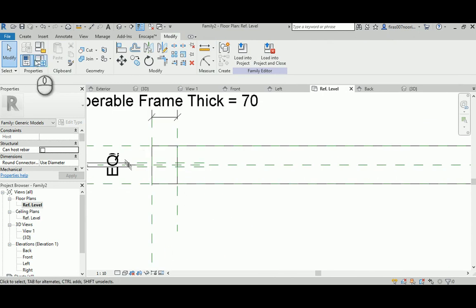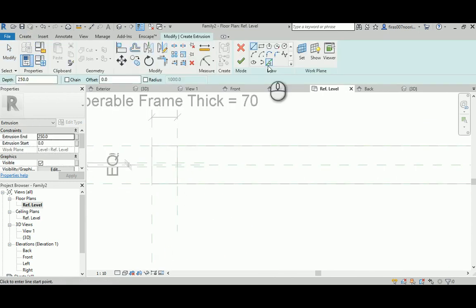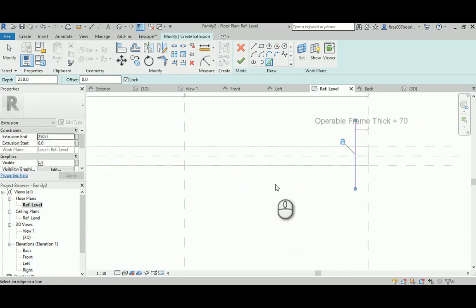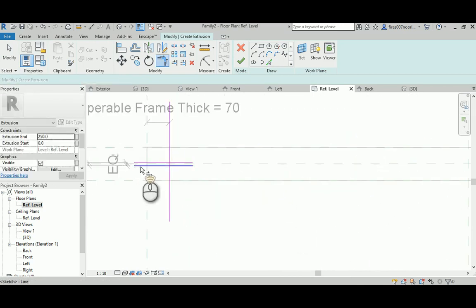Beautiful. Now I'm gonna create the panel. So pick, make that lock, select those two guys, select this, and select that. Trim.